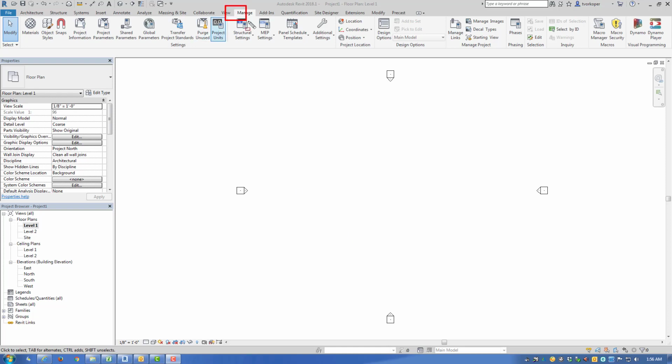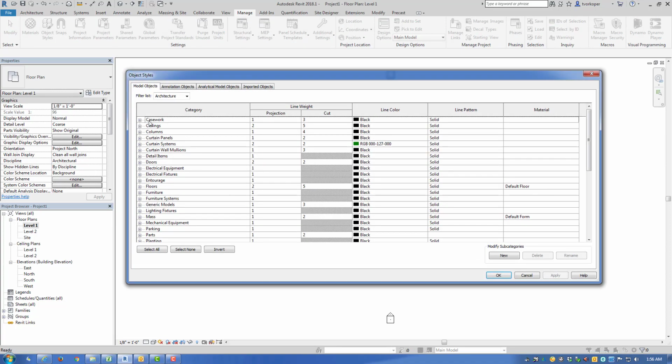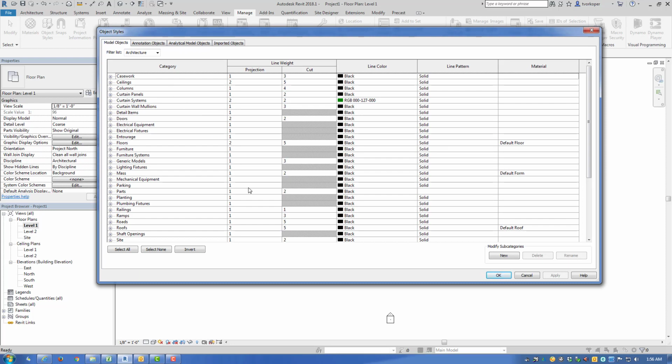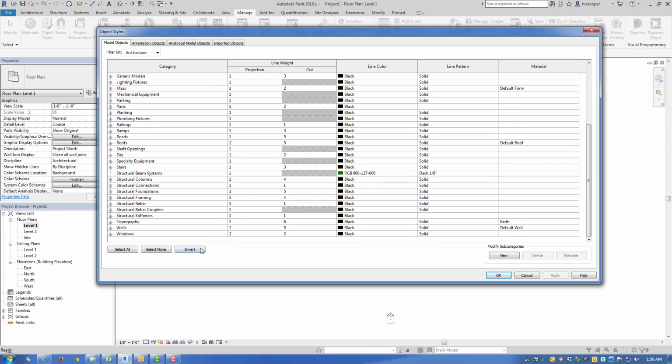If we go to the Manage tab, we can look at some parameters on the Settings panel that act globally. That is, it's not a view-specific parameter, but this will affect all of the parameters in the project. For example, if we go to the Object Styles tool, we will get a dialog box that looks like the Visibility Graphics override. But instead of being view-specific, this will affect how an object is viewed throughout the entire project.